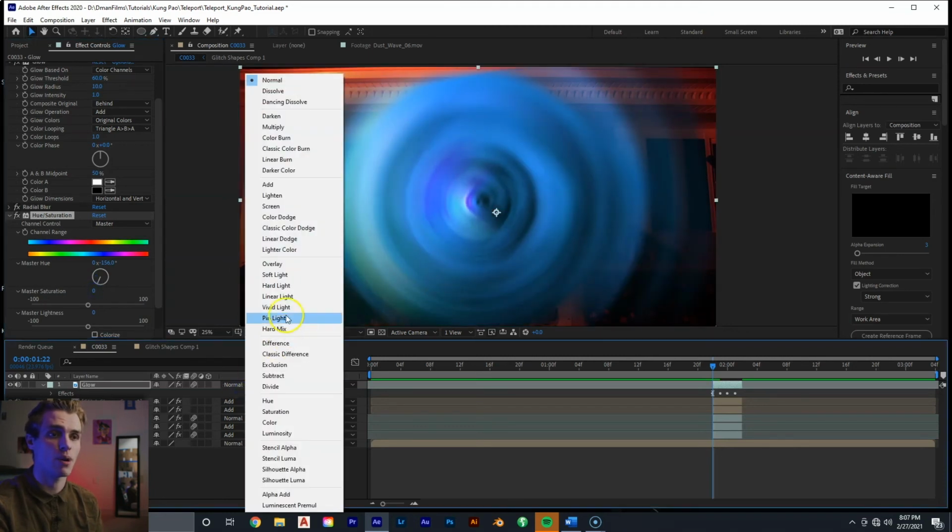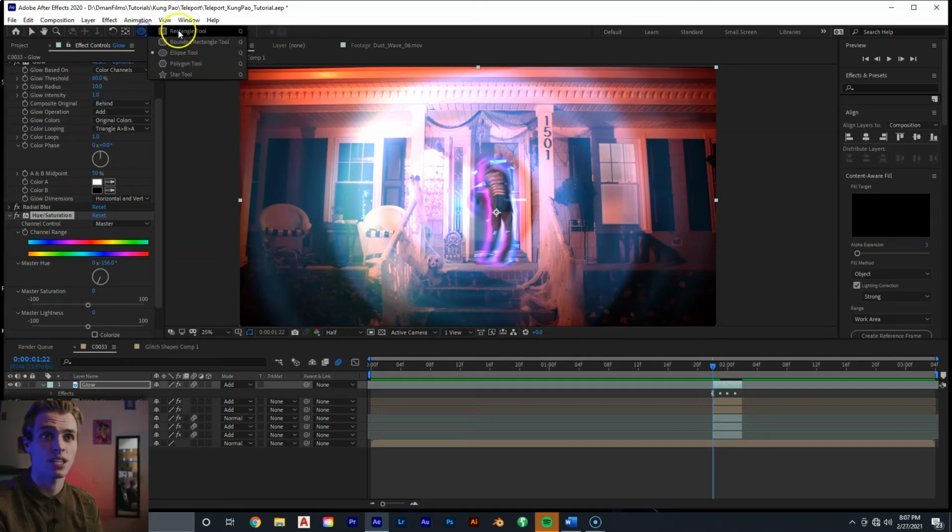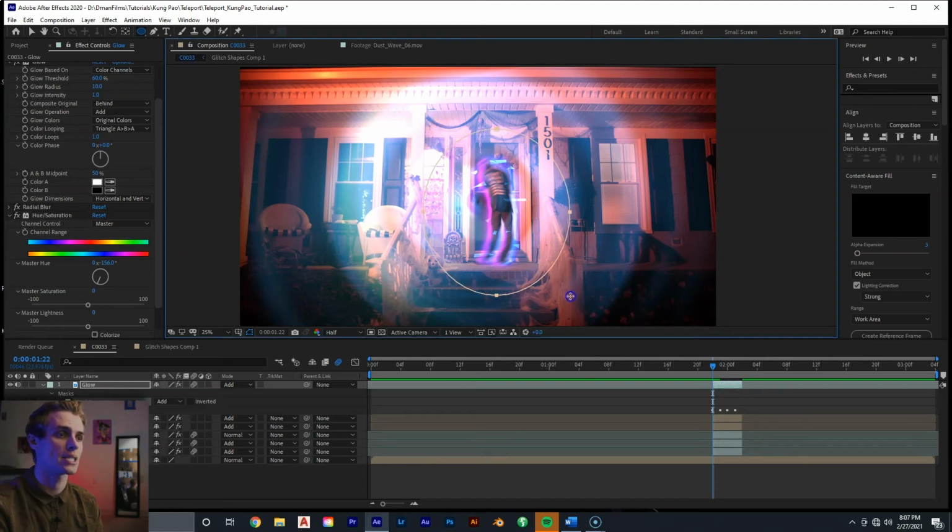Change the blending mode to Add, and now we're going to go up to our Ellipse tool. If the Ellipse tool is not seen, if it's just a square or any other type of shape, click and hold down. You'll see the other tools pop up. We're going to select the Ellipse tool and create an ellipse circular mask around our subject, like so.